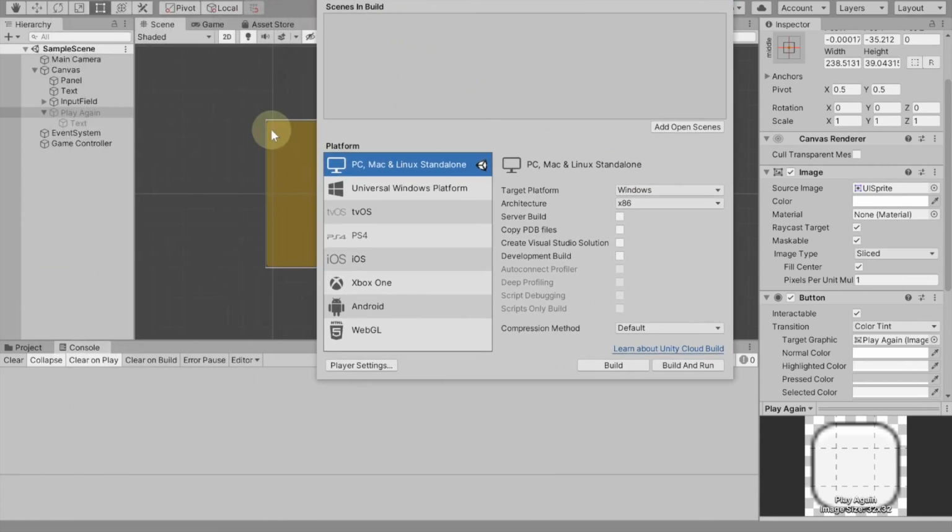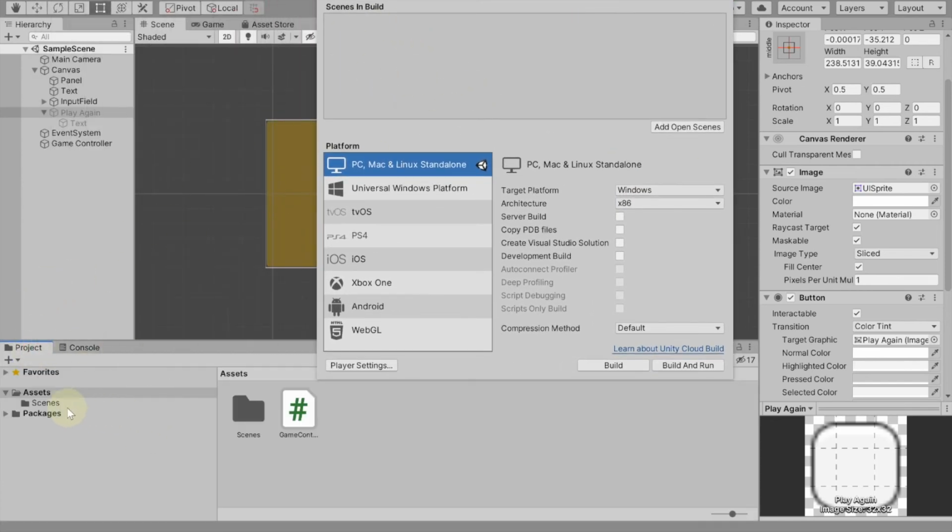So I'm going to show you which scene we want. For example, in the project we just have one scene, this scene. I'm going to drag and drop this scene right here.